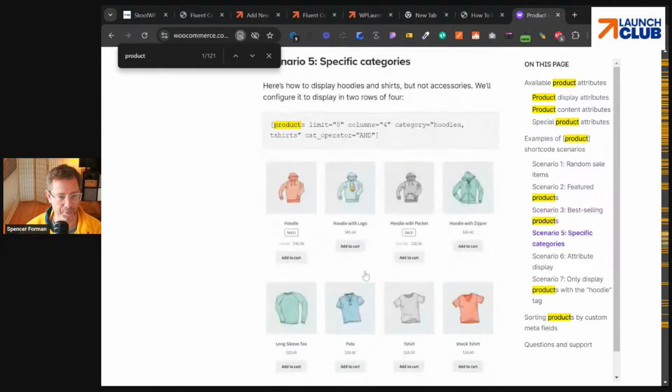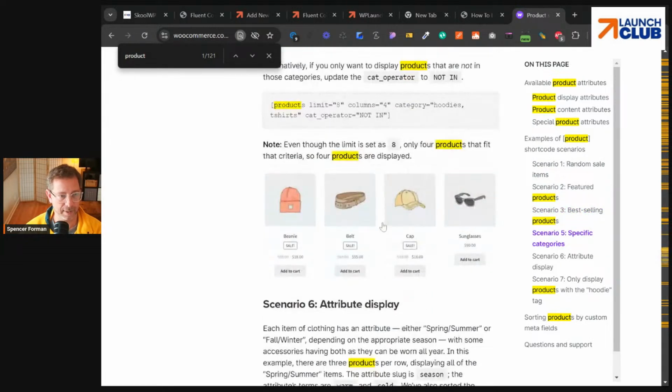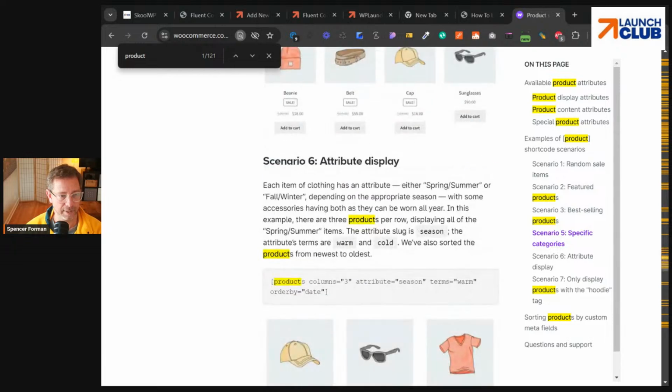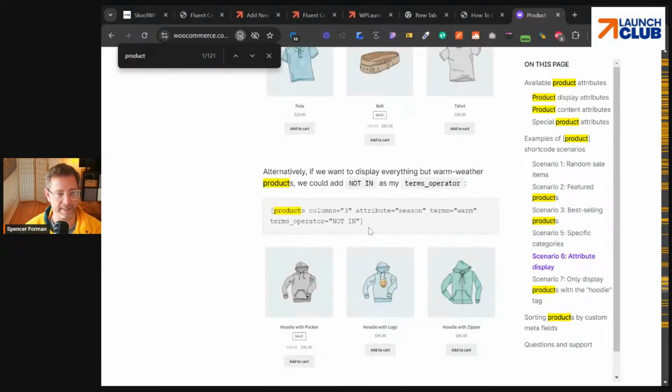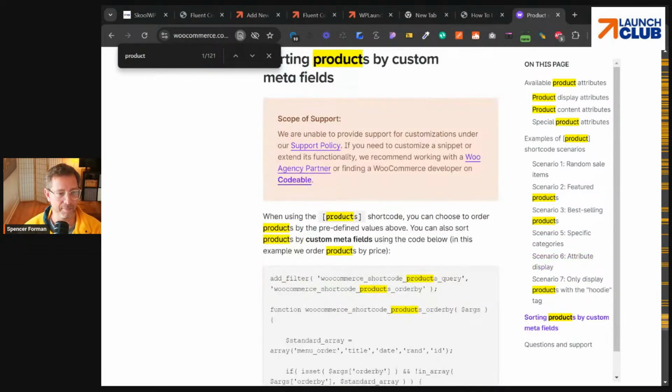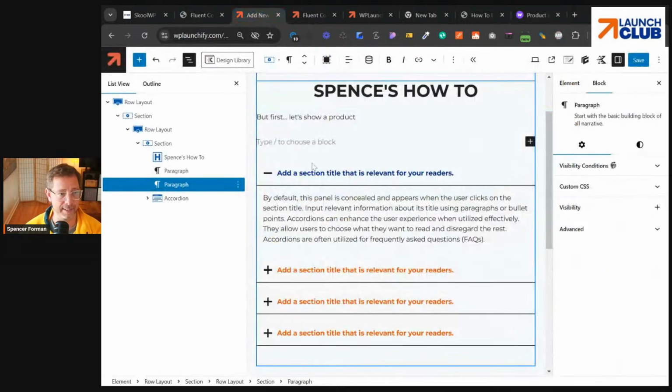I'm looking for the attribute here. Hold on. Spence is in the zone. Maybe it's the shortcode of product. I'll just try it. Let's just see what happens.